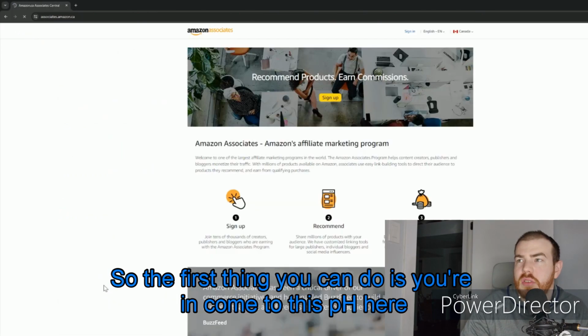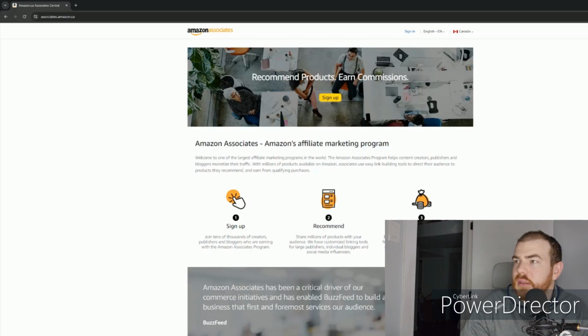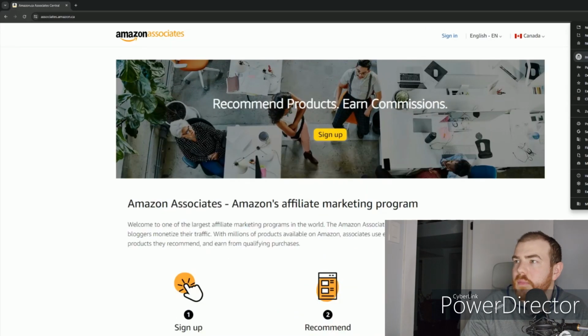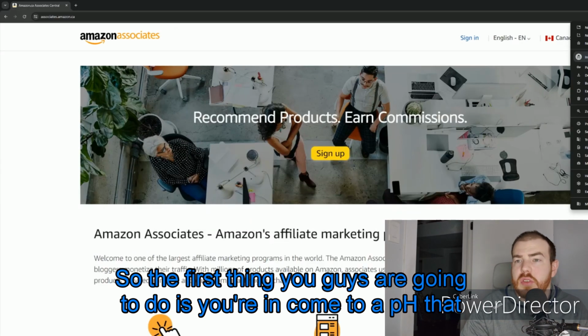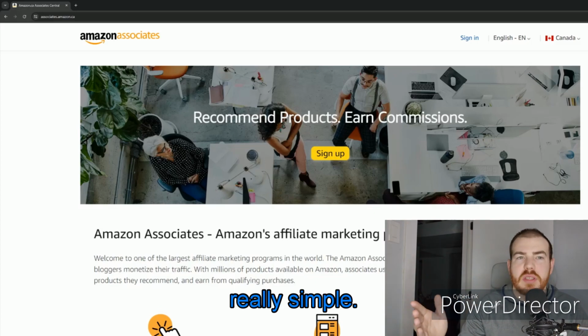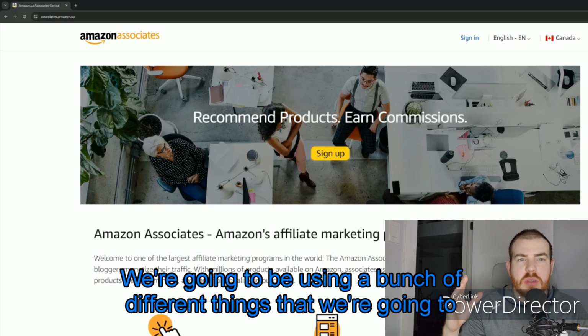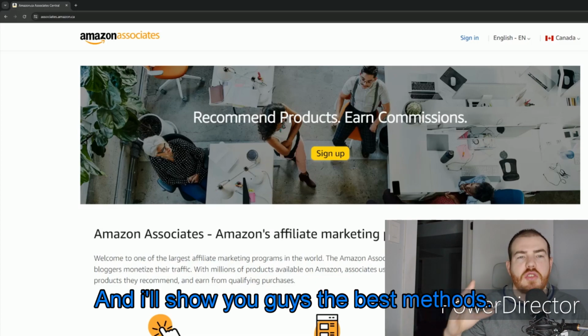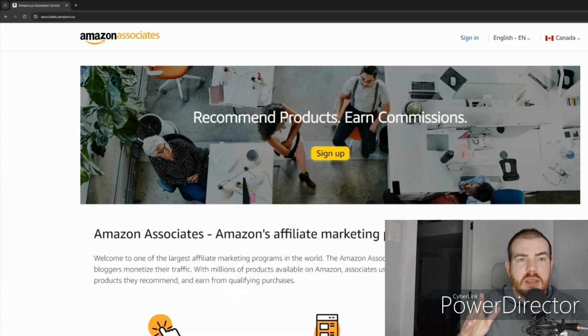So the first thing you're going to do is you're going to come to this page here. And let's zoom in a little bit. So the first thing you guys are going to do is you're going to come to a page that looks like this. Recommend products, earn commissions. Really simple. We're going to be using a bunch of different things that we're going to use our referral link. And I'll show you guys the best methods.